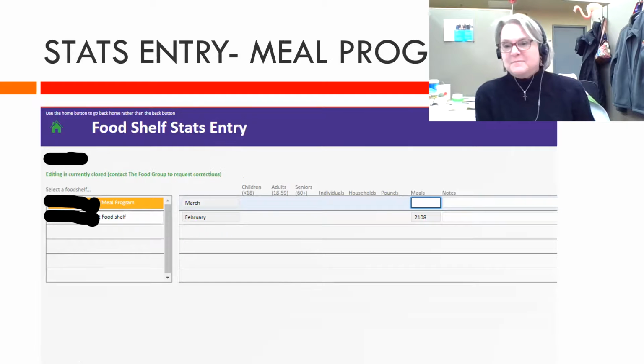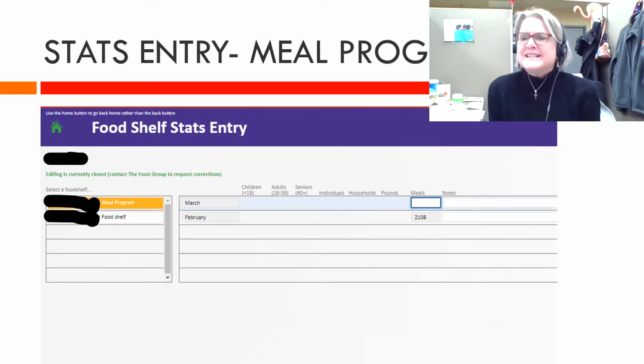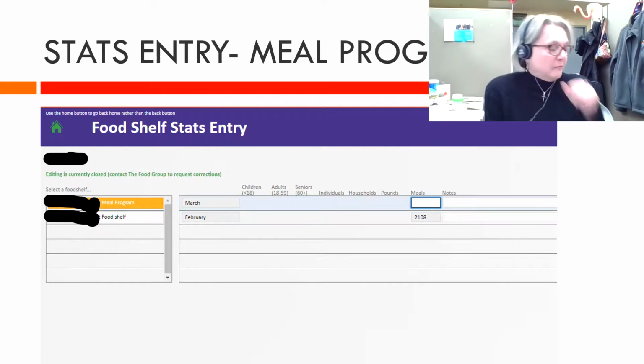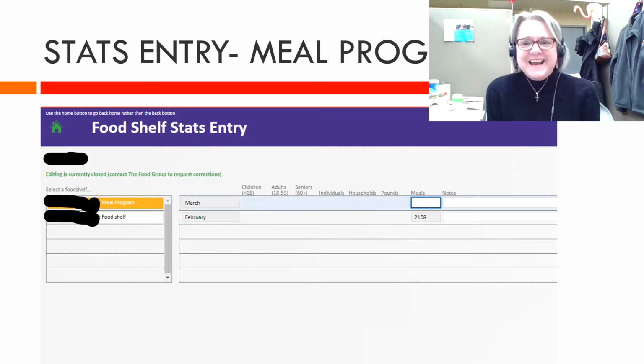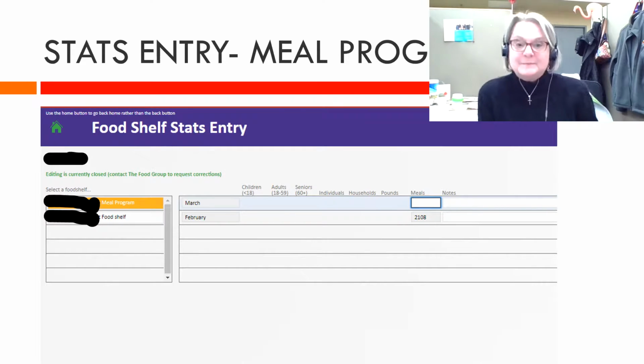For the meal program, it's gotten really simple. They're no longer counting meals and snacks and number of individuals. It's just number of meals. So snacks, meals, it all counts the same. And if you're serving a community meal and someone comes up for a second plate, that counts as 2 meals. So again, it's just your total meals served over the month.